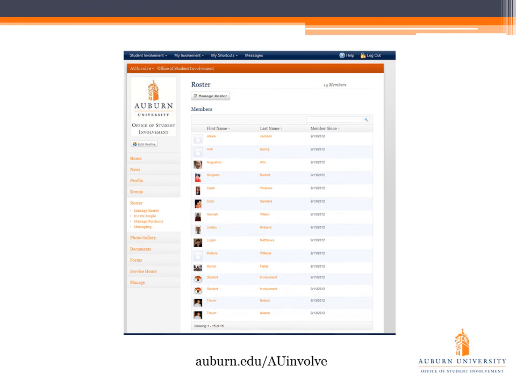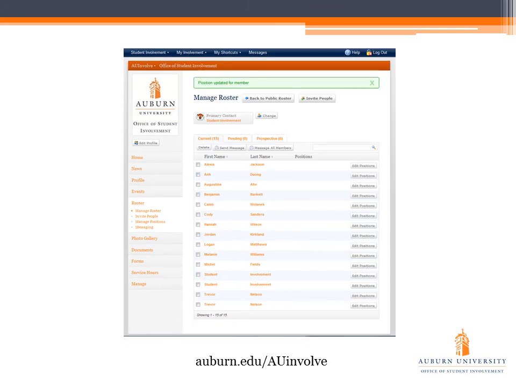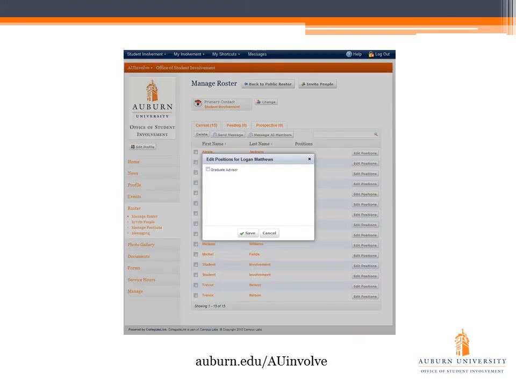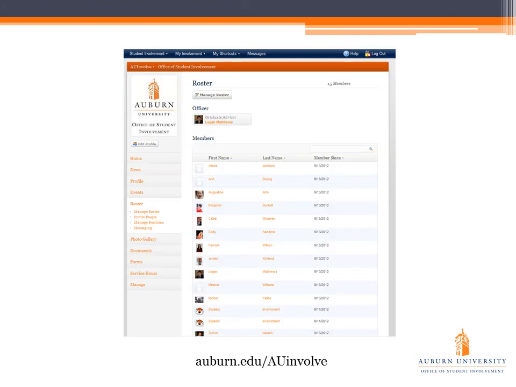Clicking back on roster, we're taken back to the home screen for the public roster. Click on Manage Roster. Now you're in the Managing Roster section where you're able to see the current roster and any pending invitations. These would be the people that you've invited, or prospective people who are asking to join your organization. If you want to assign a position to a student, click on Edit Position and select the position that you would like to assign them. Now that officer is showing at the top of the public roster as an officer of the organization.